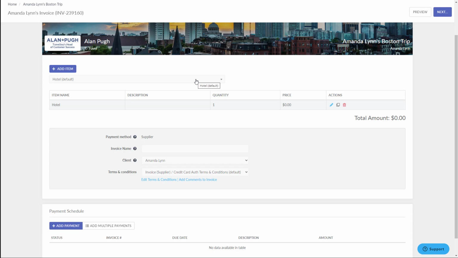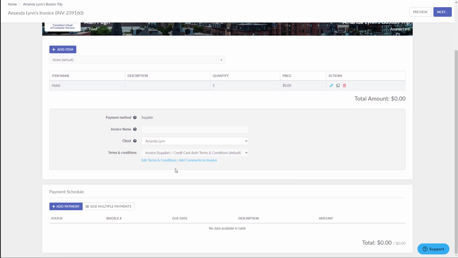item type. Next, the gray settings box allows you to optionally name your invoice, update the terms and conditions that will appear on the invoice, and most importantly, choose which client will be responsible for the invoice, since an invoice can only be assigned to and paid by one client.